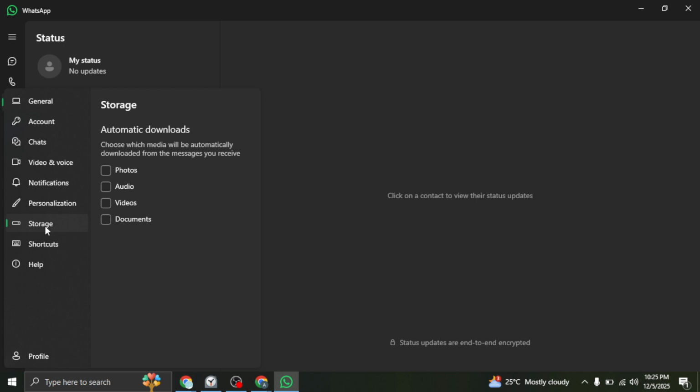Now choose which media will be automatically downloaded from the messages you receive. You'll typically see options for photos, audio, videos, and documents, and separate toggles for when you're on mobile data, Wi-Fi, or roaming. To save Meta AI images automatically, enable photos for the connection types you're comfortable with. If you're often on Wi-Fi, turning on auto download for photos under Wi-Fi is a great balance between convenience and data usage.